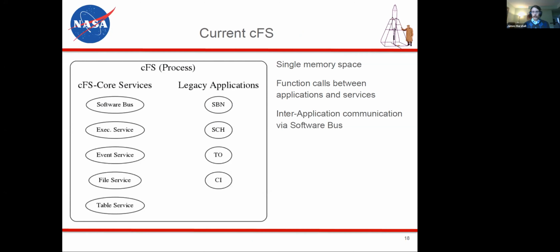So here's our cFS system again. We have our core services on the left, the software bus, executive service, event service, and then our applications in the middle there. And we want our new process application to be able to interact with this. Here you have the applications. They're making function calls to the cFS core services. And to communicate with each other, they're using the software bus.